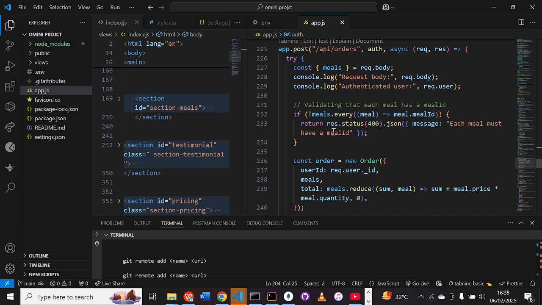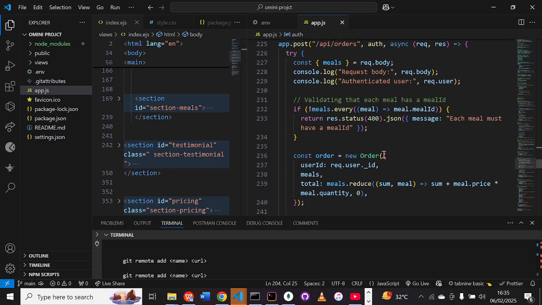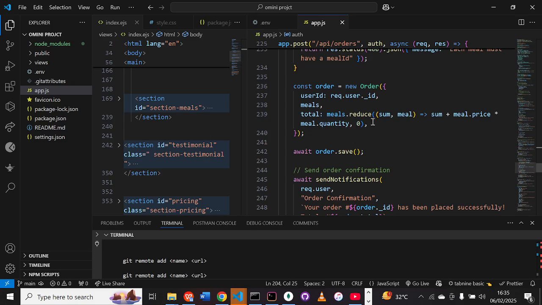So going back to the index.ejs, we specified an ID for each of the mules, right? So every mule must have an ID. Now this is the order function in a variable called order. It requires the user ID, the mules, and the total, using the reduce function, sum, and then the mule. So this arithmetic logic here will give us the total, that's the total plus the mule price times the mule quantity.